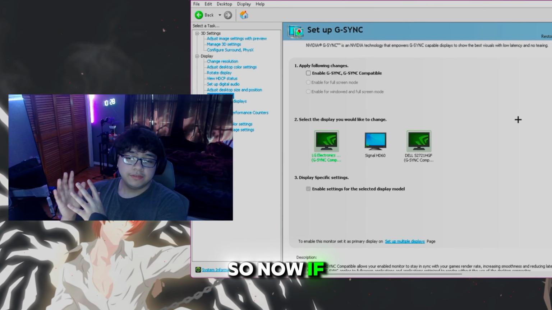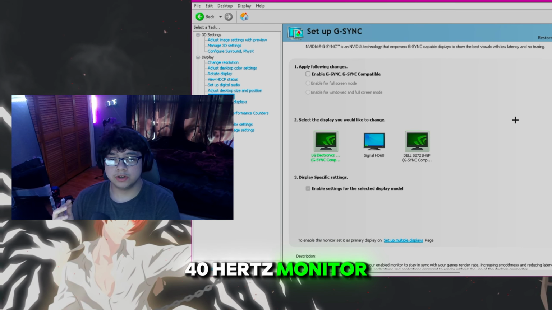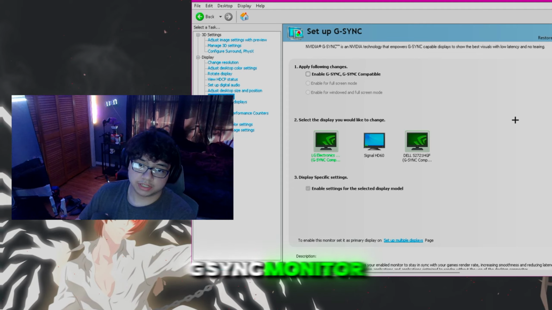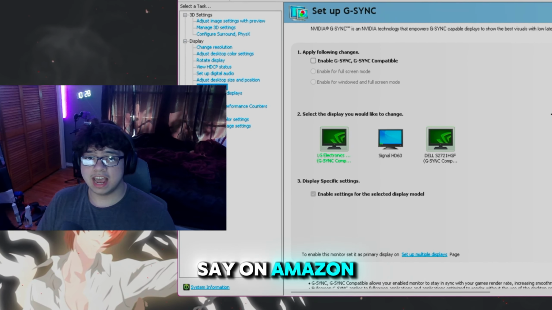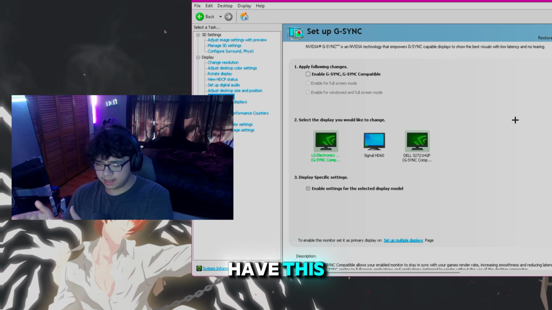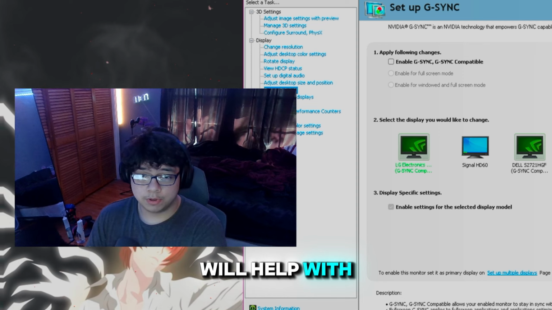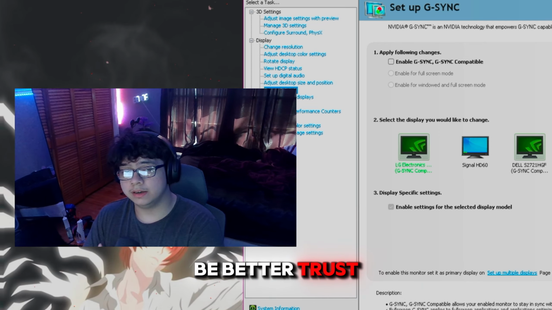Set up G-Sync. Now if you get low FPS, I wouldn't recommend it, but if you have a 240 hertz monitor, you can have this on if you have a G-Sync monitor. The way you'll know if you have a G-Sync monitor is to search up your monitor, and on Amazon it'll say G-Sync compatible, and if it doesn't, then it's not. But if you have this, you can enable it and it will help with FPS. It will make screen tear way less noticeable and it will be better, trust me.